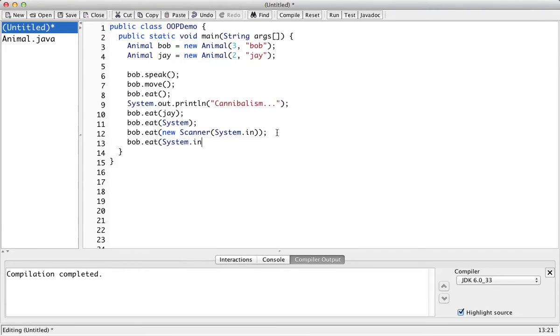Okay, create two animals, tell Bob to speak, move, and eat. At which point we know that Bob will complain that he needs objects to feed on. Then we feed Bob J, which results in cannibalism. And then we pass some other objects that we've already dealt with and already seen.